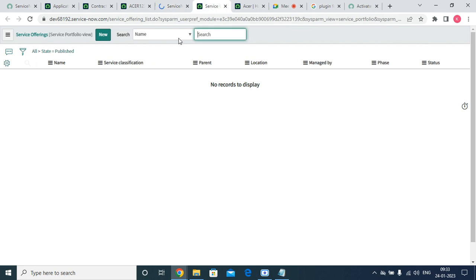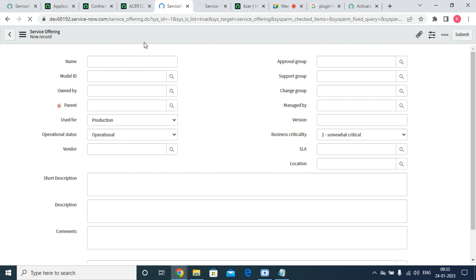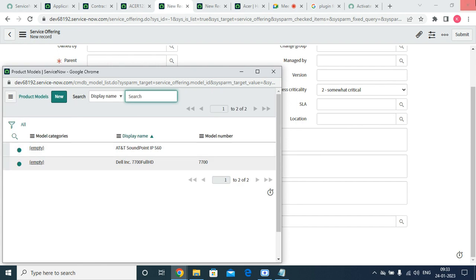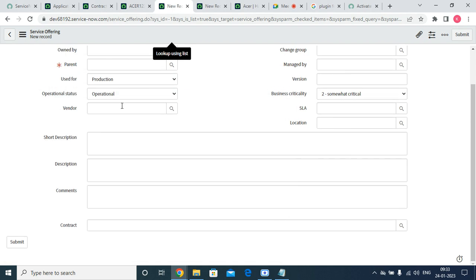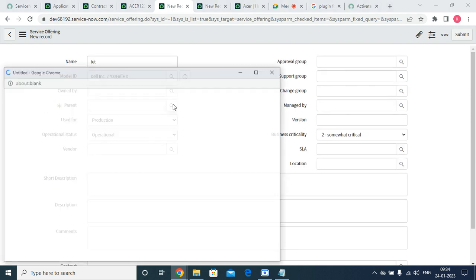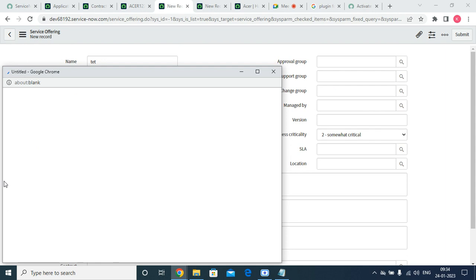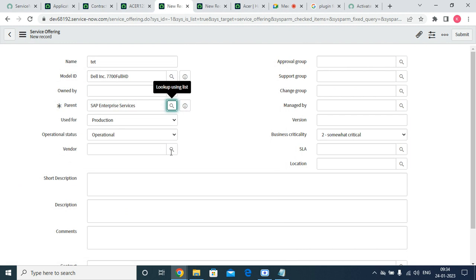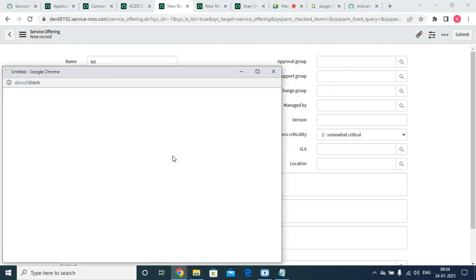So that means whatever we are here, I'm just making a test. Let's check what the model ID is. And right now there is none, I'm just making it AT&T. What was the parent for it? Let's check it. I'm just making SAP enterprise vendor. Who is the vendor for it? We can add the vendor.